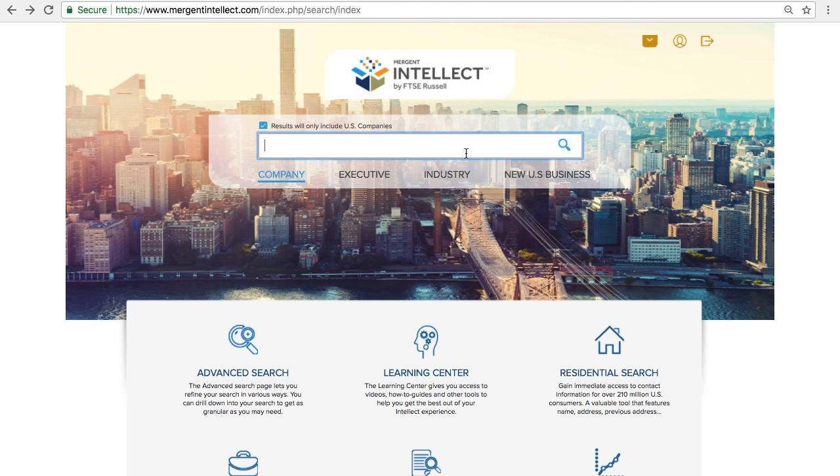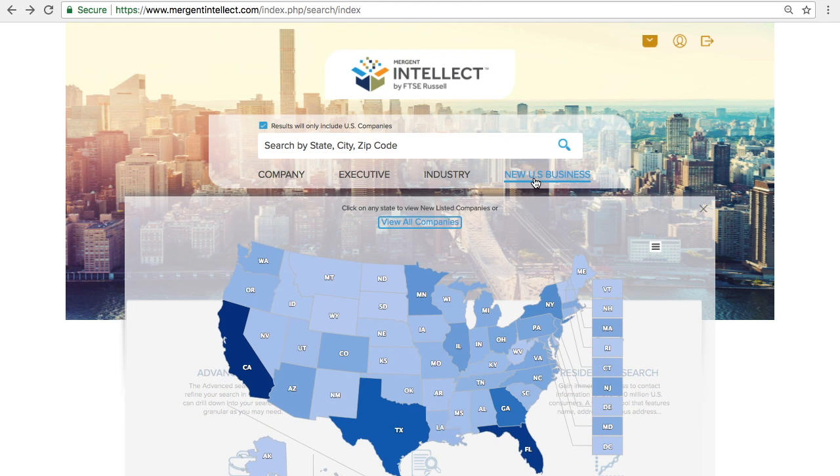The Quick Search toolbar is used when you know the company name, when you know the executive name, when you know the industry you're looking for, or if you'd like to search new U.S. businesses by location. Let's start by searching the name of a public company.